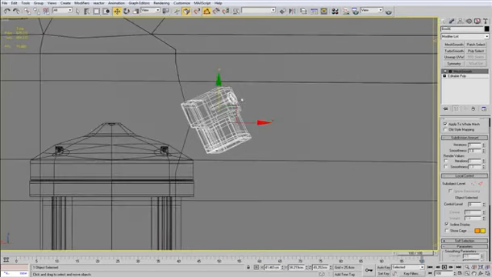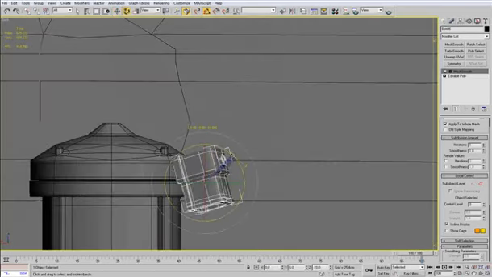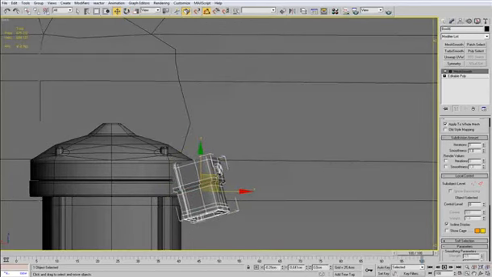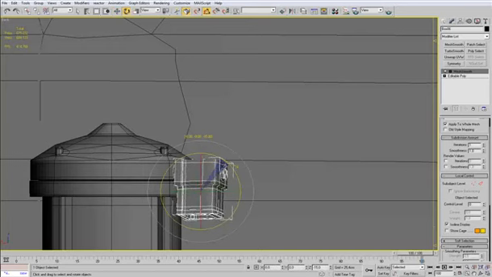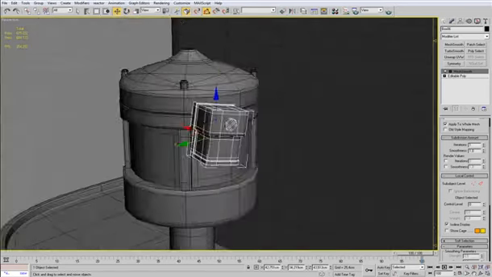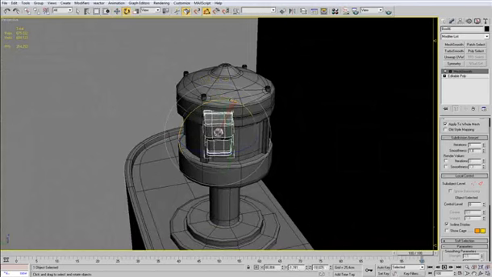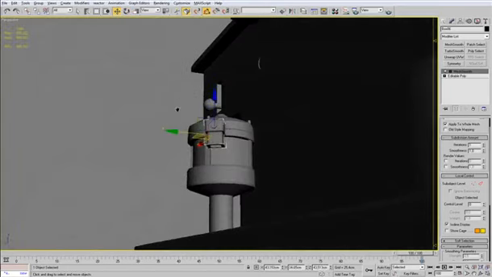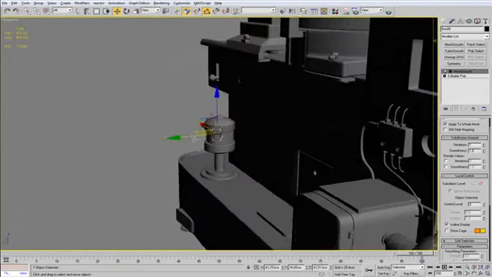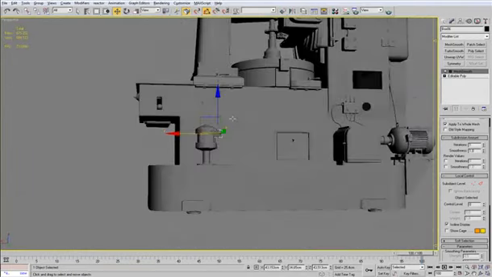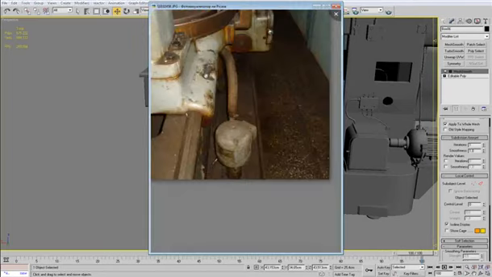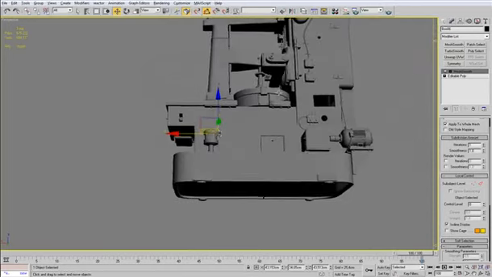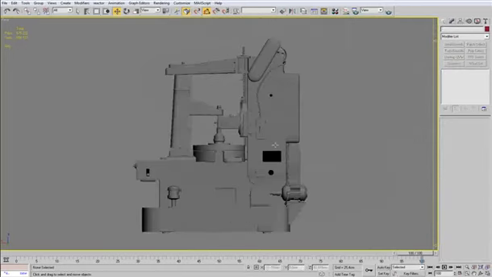Okay, I'm just positioning this part here where it should be. Try to make it sit more like in the real reference here. Make it look more natural.